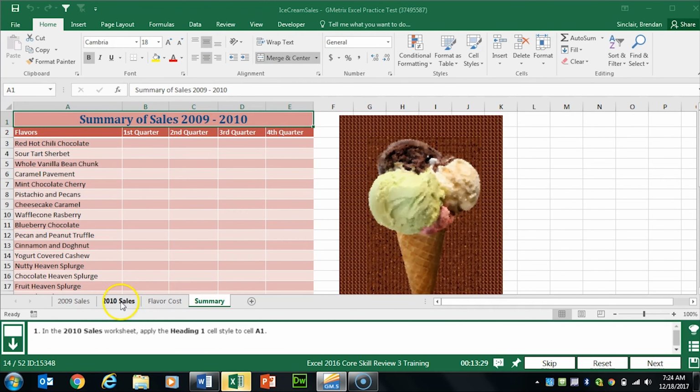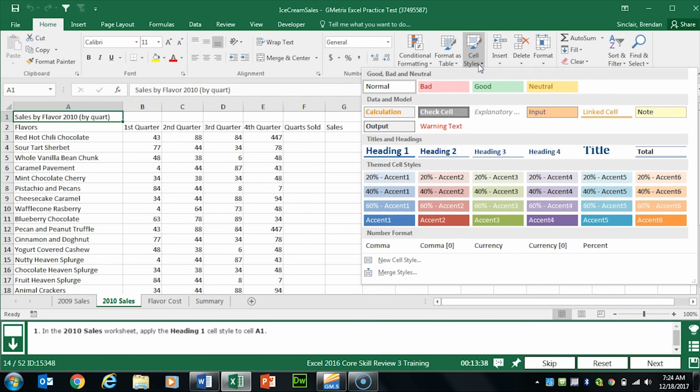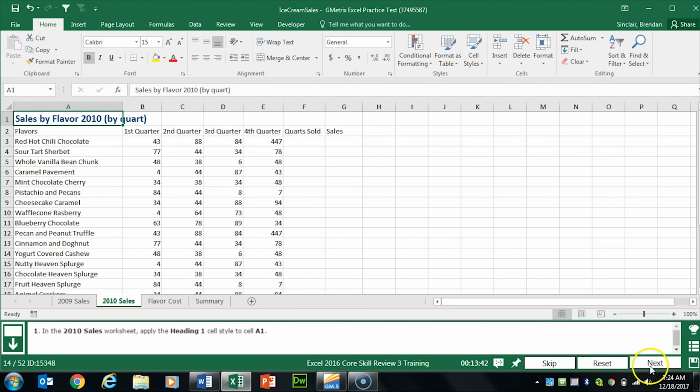Task 14 wants us to go to the 2010 sales sheet, and it wants us to apply the Heading 1 style to A1. So we're on the Home tab, in the Styles group. Just hit Heading 1.